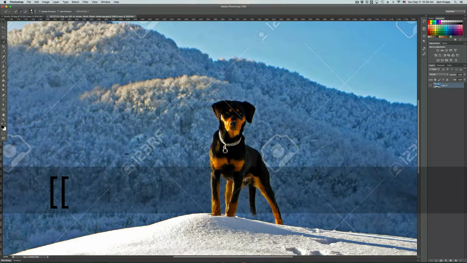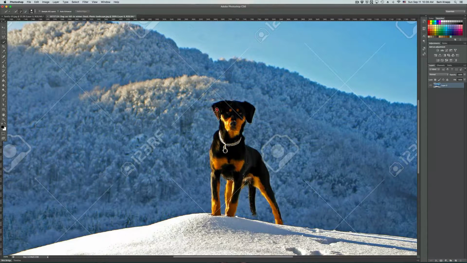I'm going to push it once or twice to get it a little bit lower. Now I'm just going to come in and start selecting around the dog. I clicked and then let go, and I'm going to click again. The reason for that is if I do something wrong, I'll have a chance to go back.